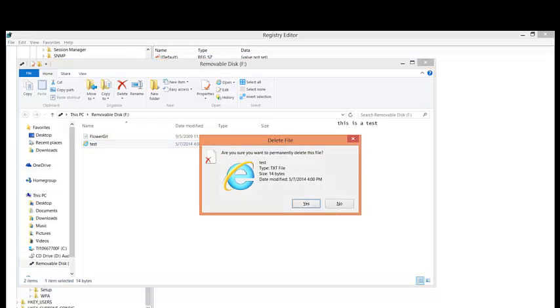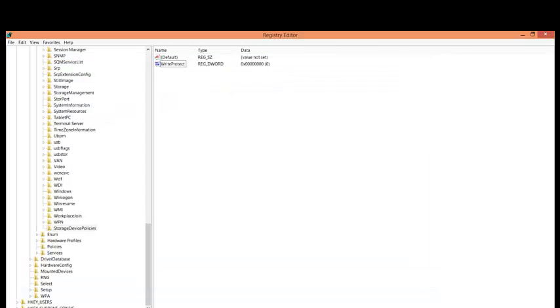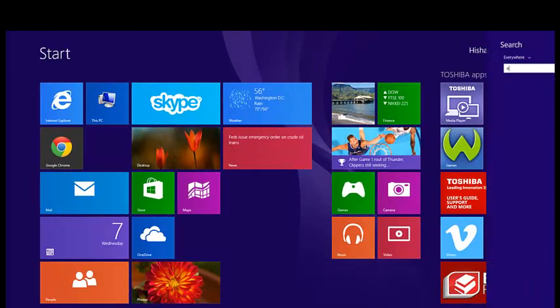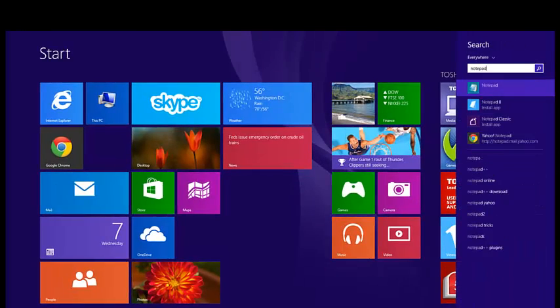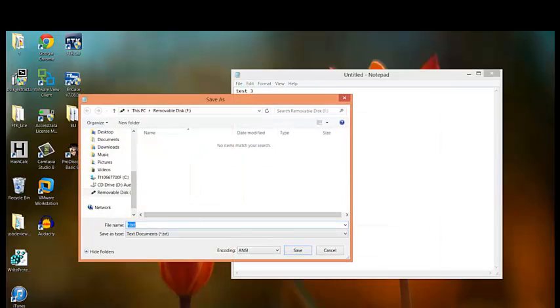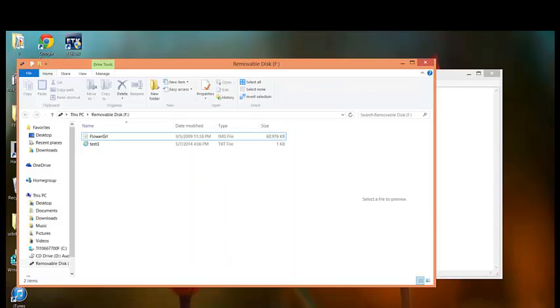Delete this for now. Create a notepad again. Call it test 3. And the text inside it is test 3, and I will save it to the flash drive. And voila, it is saved now.